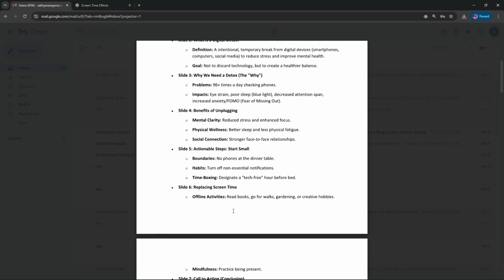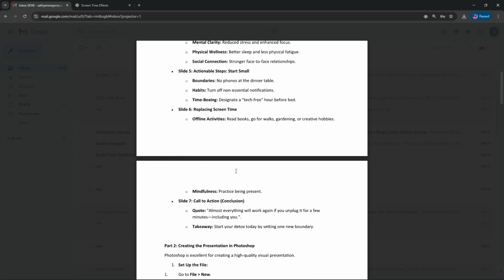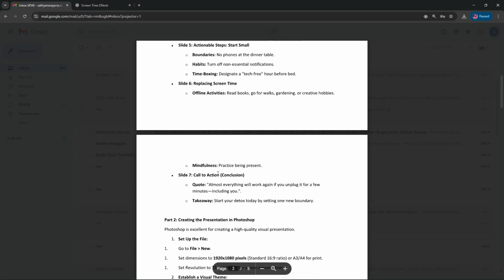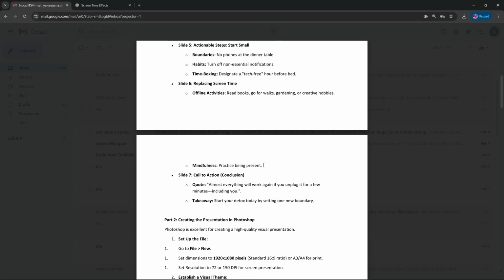And in slide 6, replacing screen time. Offline activities. Read books, go for walks, gardening, or creative hobbies. Very important to choose all these things. And mindfulness, practice being present. So like yoga or exercise or whatever your interested habit, you can use.